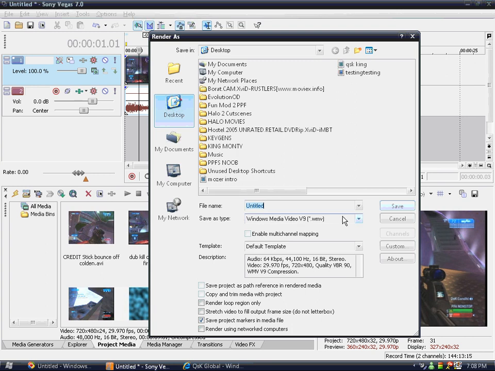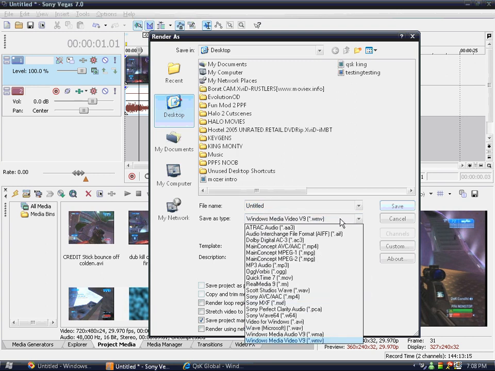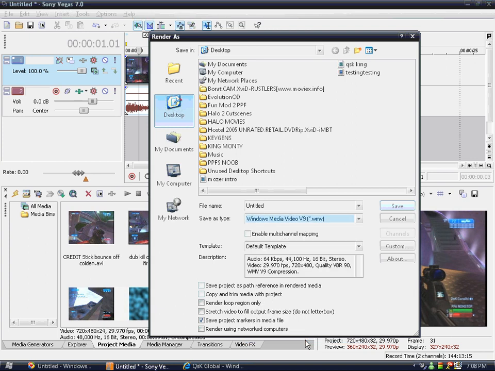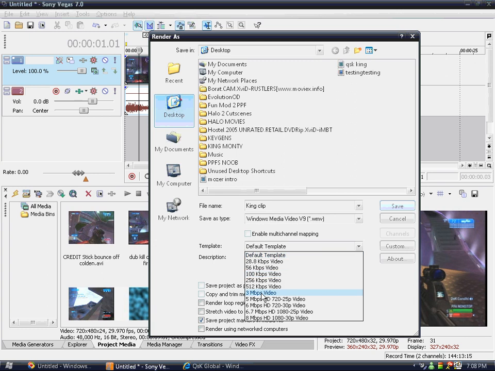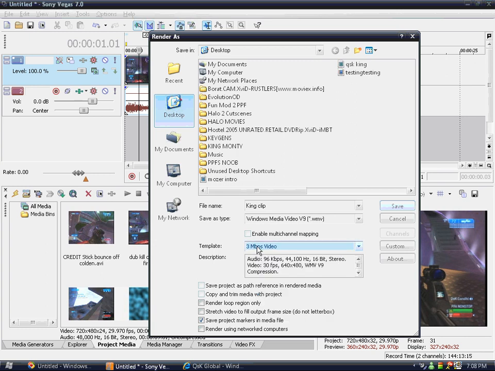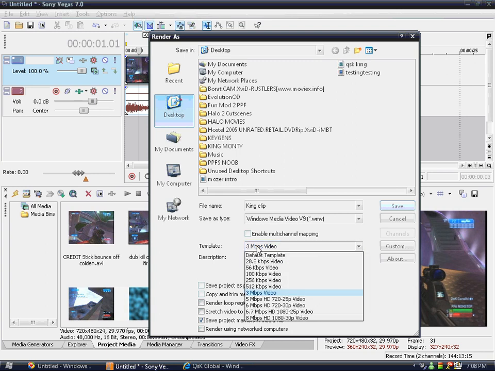And for me, I often render as AVI first, so I can widescreen. But when I'm rendering as Windows Media WMV, I simply choose the default settings and title it whatever I want. King clip. But you can also change it, a lot of people go to 3 megabytes per second video, which is going to make the file size pretty big. The lower the kilobytes per second or megabytes per second, the lower the quality. But you don't want 8, you don't want anything really high because that is just going to be huge.